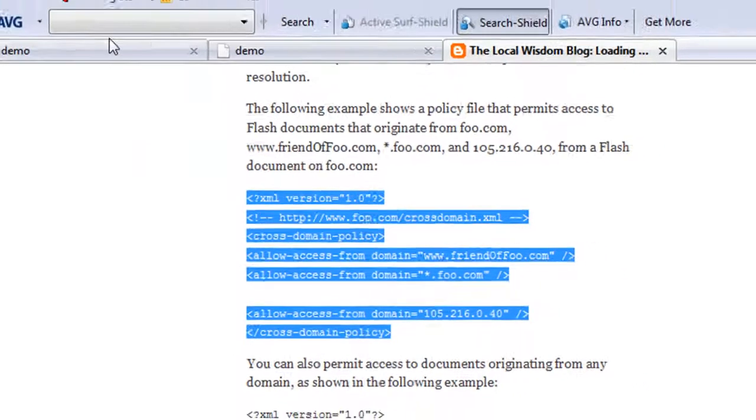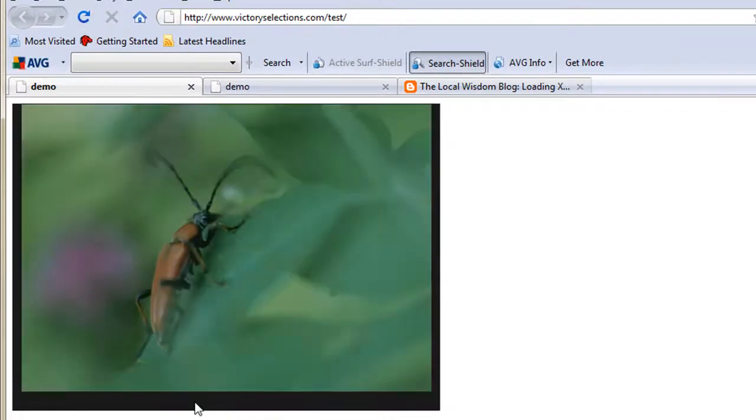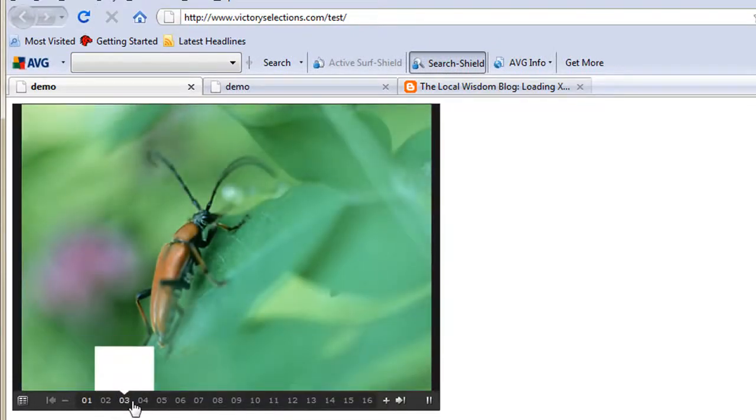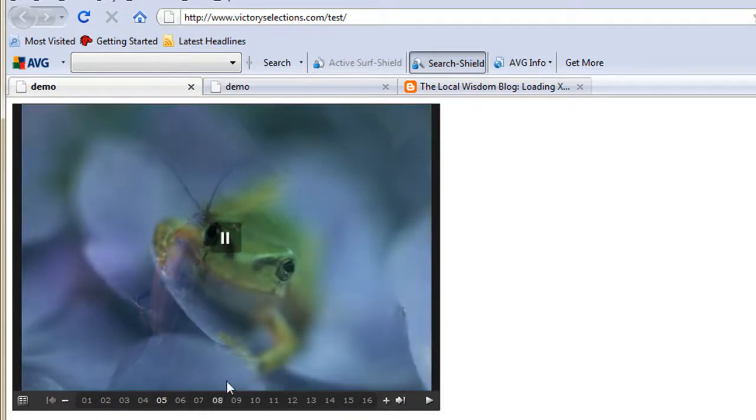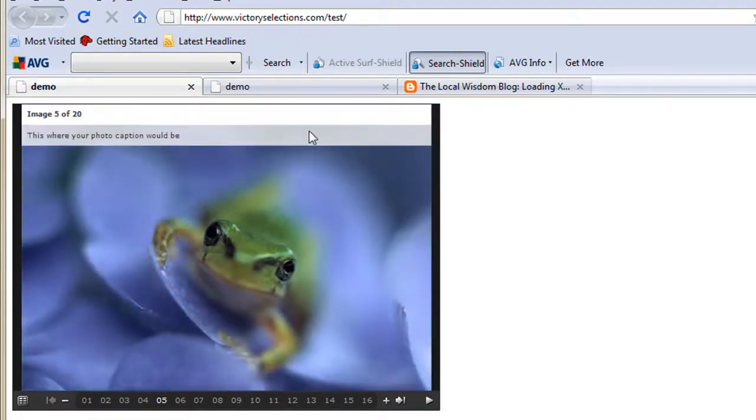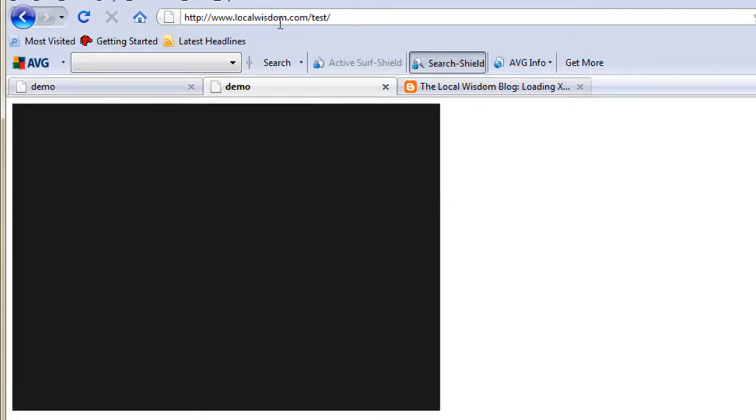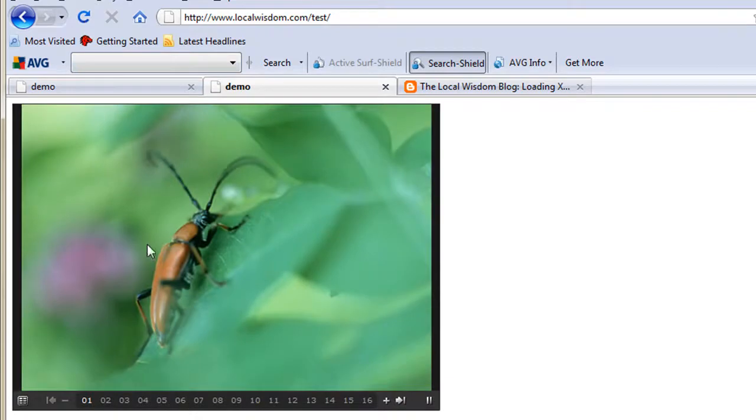Let's go back to the demo. Of course, nothing changes on the version coming from Victory Selections. Everything works properly. All the captions, everything's running fine. Okay, now I'm on the localwisdom.com one, which we know wasn't running. Let me refresh. Wow, all of a sudden it runs.